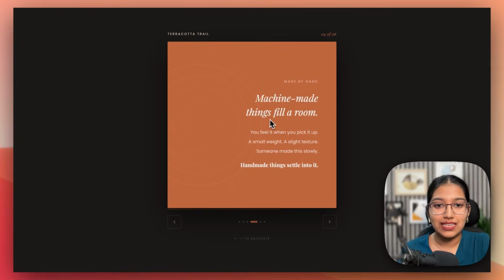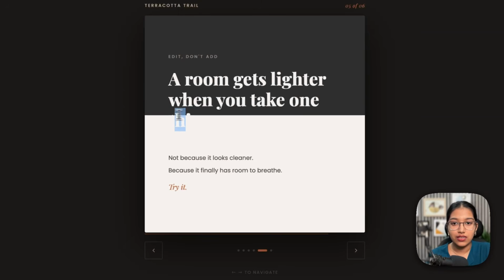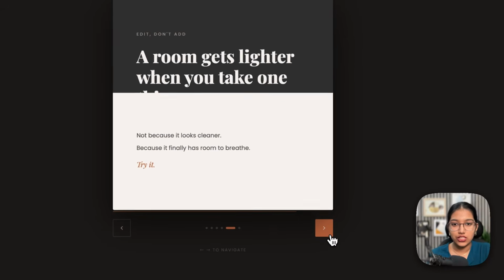Okay, machine-made things fill a room. Handmade things settle into it. Just see how it is using empty spaces to tell the meaning of minimalism and not having too much in a plate. Okay, so this is the 5th slide, and if we look here, this content is being cut because of the partition. So we can change that.